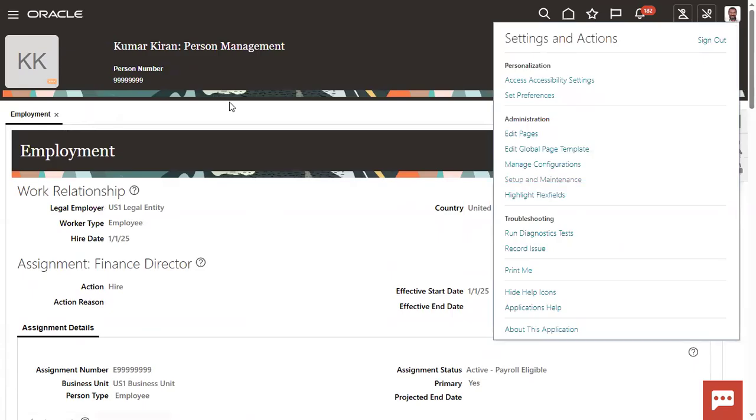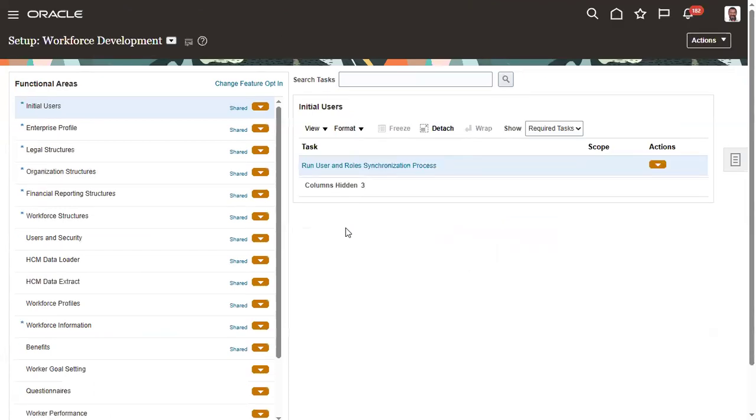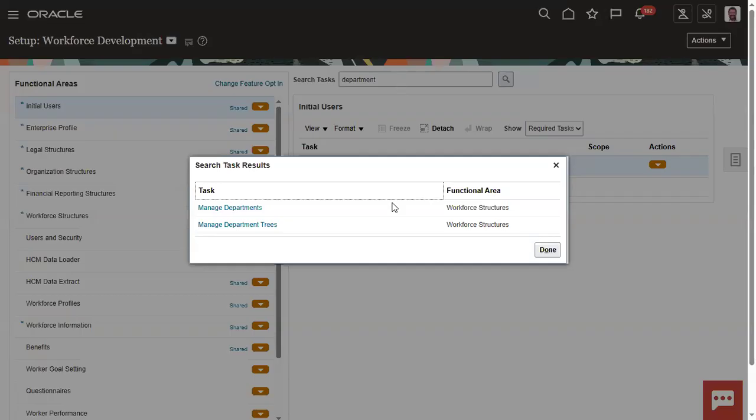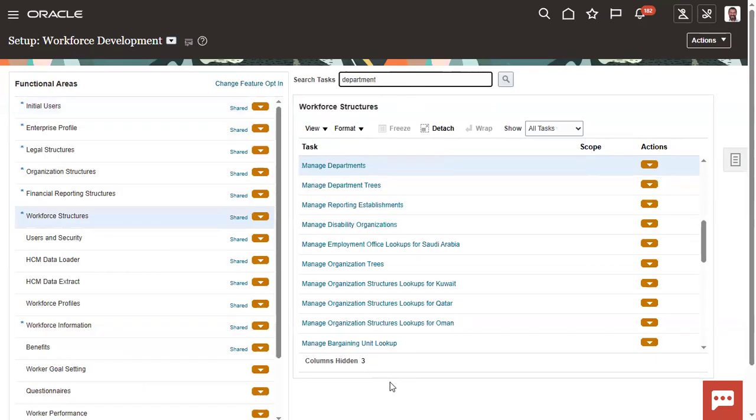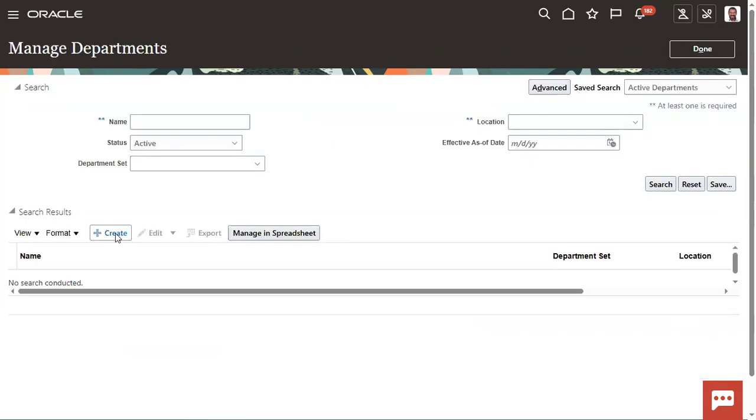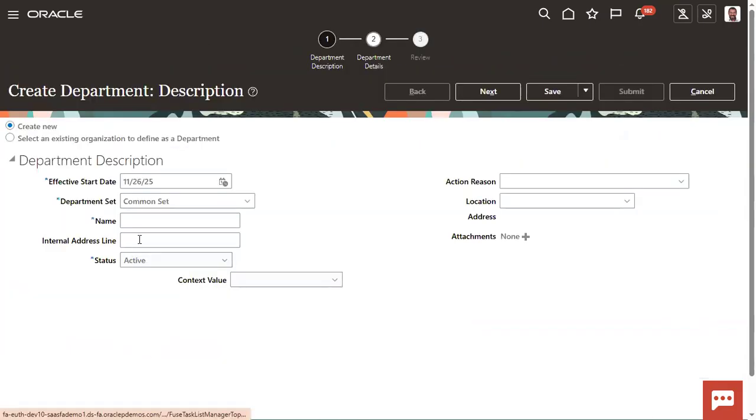Go to setup and maintenance. Here, go to the task, department task. I'm creating a new department. Hundreds of departments will be created in real time. We'll be discussing with the clients what different departments are required, we'll be creating them, and we are going to use them. Now also I'm creating a new department here, PwC ITES department.